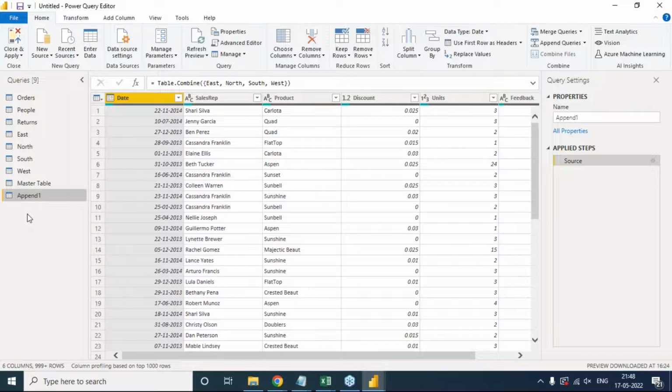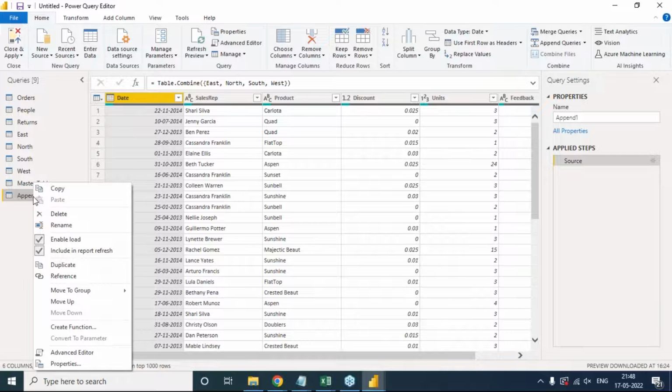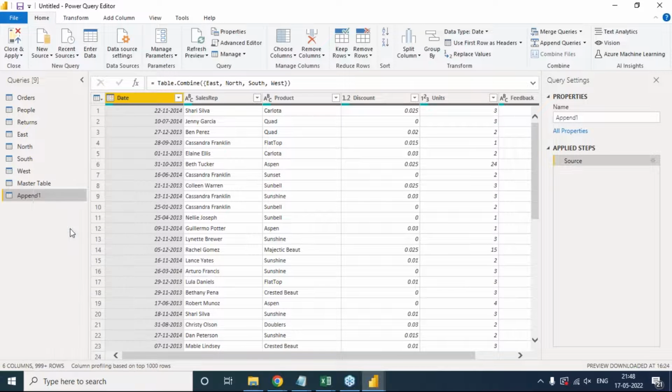That's it. I have the option to rename. Right click on this append one. Here you see rename. You can rename it as master table. That's it. Right, I hope I'm clear here.